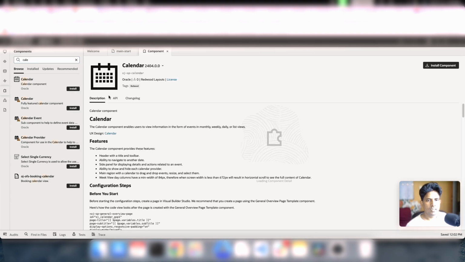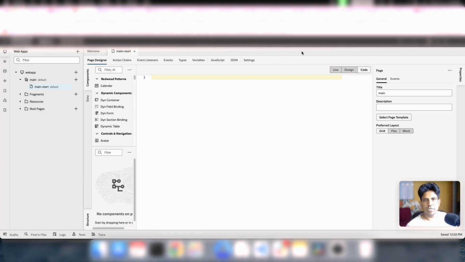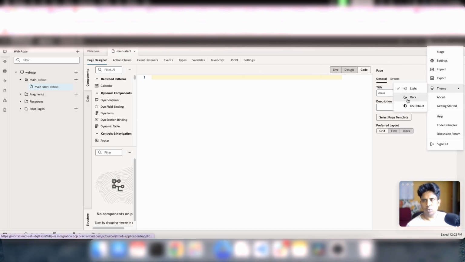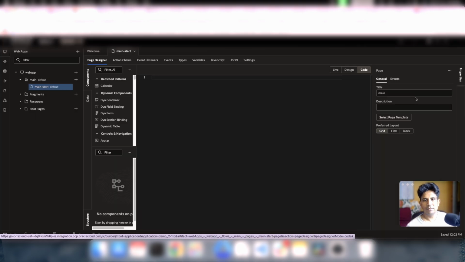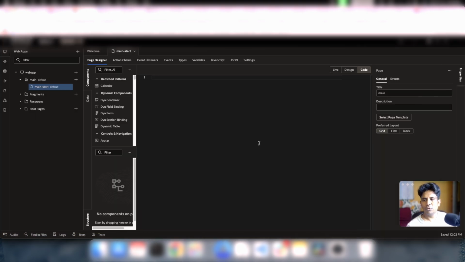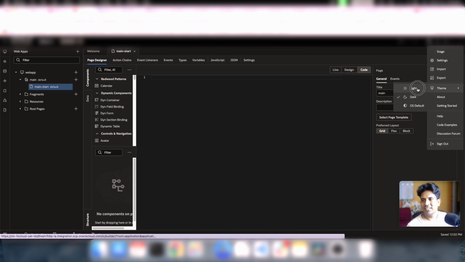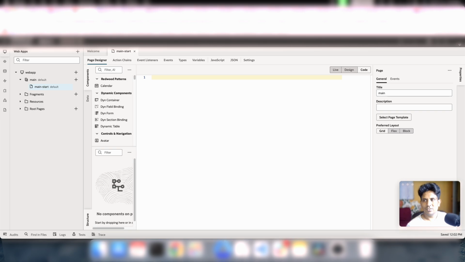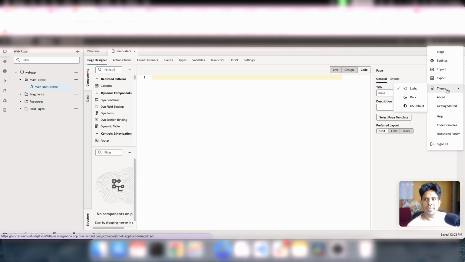calendar. So the first feature is development environment theme. So here you can click theme, you can select dark or OS default. So now you can do your development in dark mode also. It consumes less electricity or light. So they have introduced the theme for the development environment.